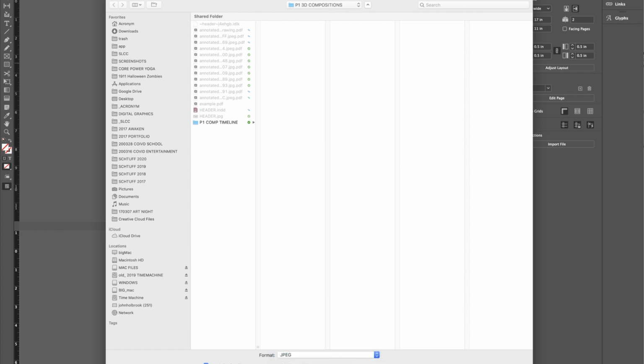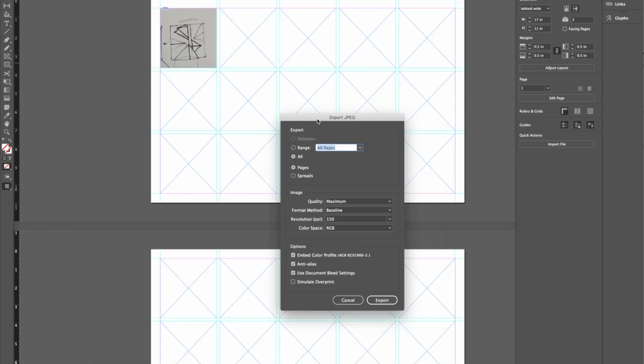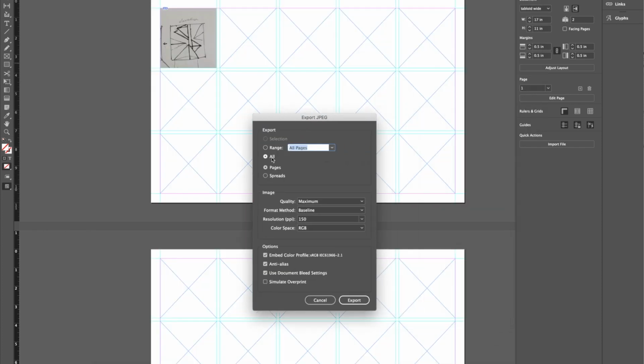So once you set it to JPEG, go ahead and hit save, and it'll ask you a few more questions. Make sure that the range is all, and then the quality is maximum. For the resolution, anything between 300 and 150 is great. Since we're just viewing these on a computer, 150 will be fine. And again, since we're viewing these on a computer in our discussion, RGB is a good place to be.